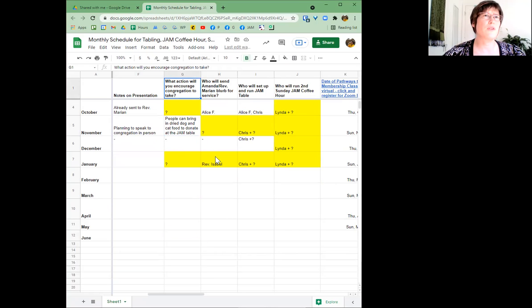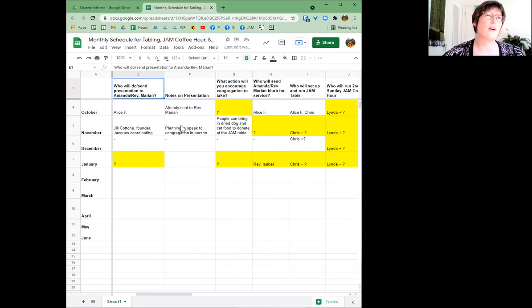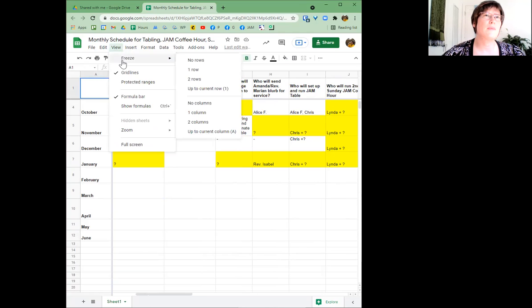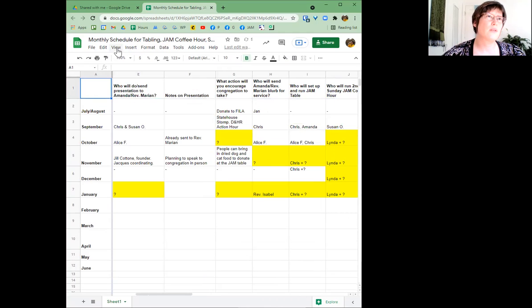So the way that you freeze these columns and rows is you go to View, and then Freeze, then you can choose how many rows or columns to freeze. So for example, right now, just the first row and the first column has been frozen. But let's take a look at what this sheet would look like if no rows were frozen.